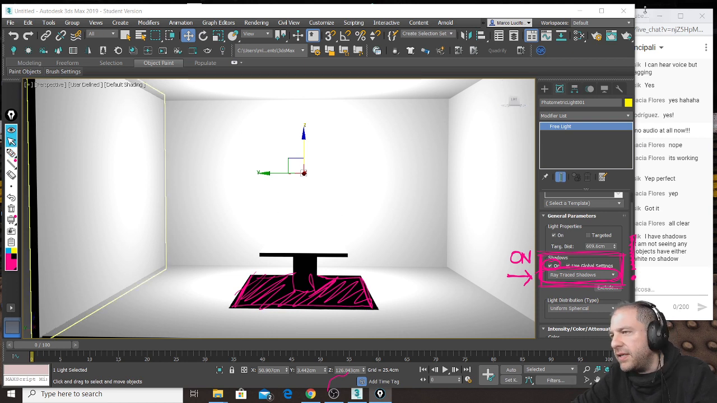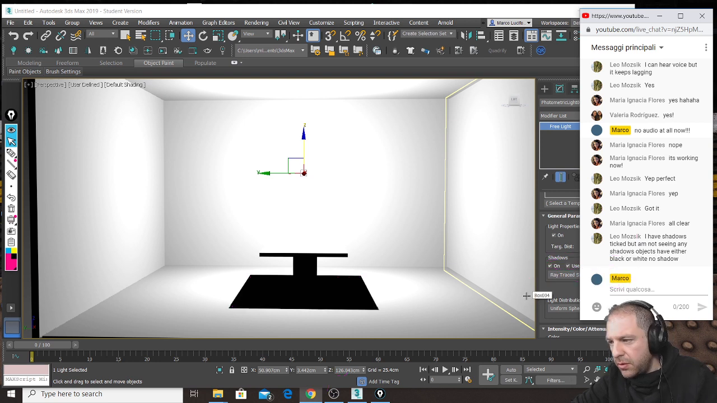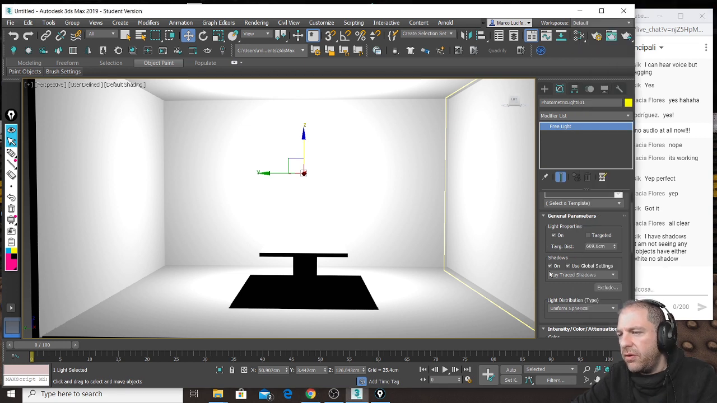So let's see. Someone says, I have shadows ticked, but I'm not seeing any shadows. Objects have either black or white, no shadow. So check twice. First, shadows must be on. Second, it has to be ray traced shadows.